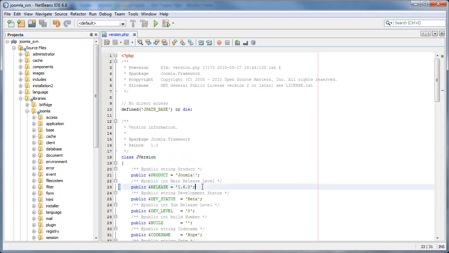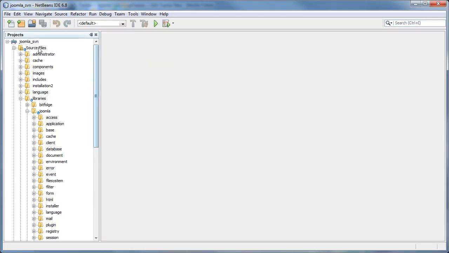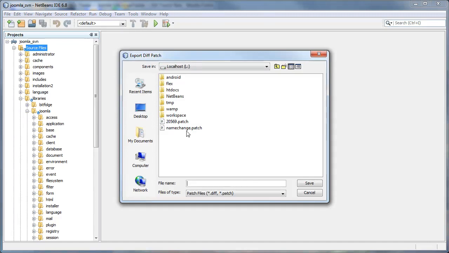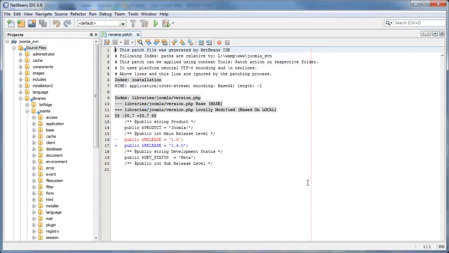And if you want to create that patch now, we first have to follow the same guidelines by creating the patch from the root. So I'm going to close this, but we're going to create a patch. And so you click on the source files to start at the root and come up to team. We want to export a diff patch. Let's call it rename.patch. I'll click save. And you'll see here a patch file has been created.